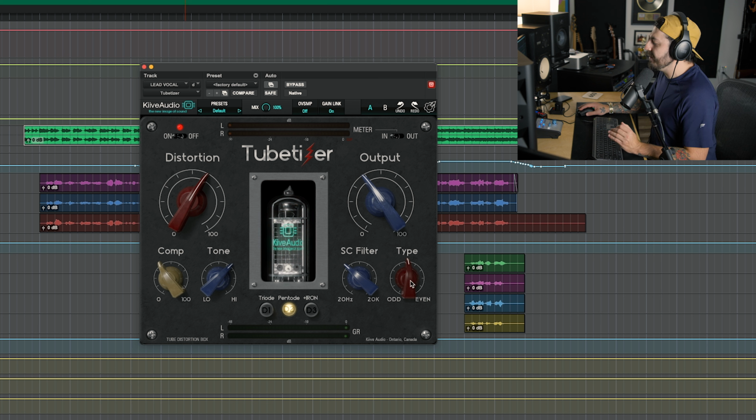Next, we're going to adjust the type knob here where we like it, whether it be on the odd harmonic side or the even harmonic side. I don't really have a good scientific explanation for this. I'm just using my ears here, and it does some really cool stuff.